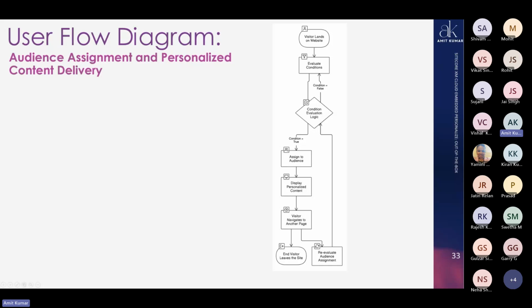So for example, you are having two or three page variants, and I have defined geolocation is Europe, geolocation is India, right? So whenever the first condition is met, the audience will be assigned to that specific page variation, and the personalization content will be served to the end user.